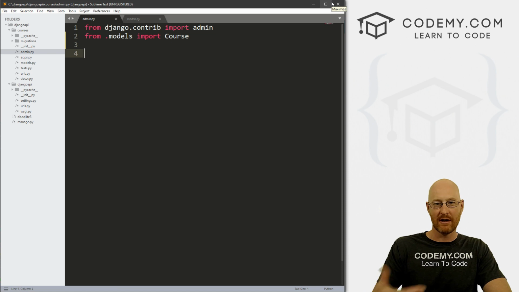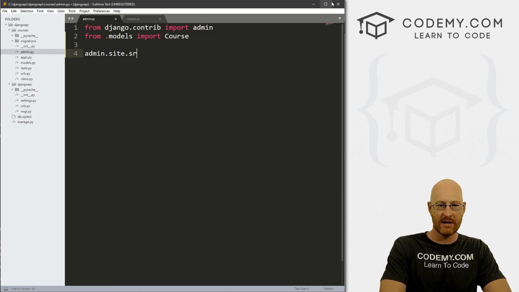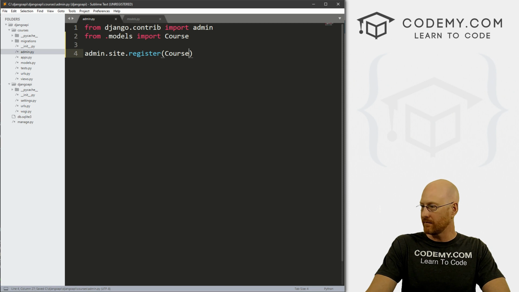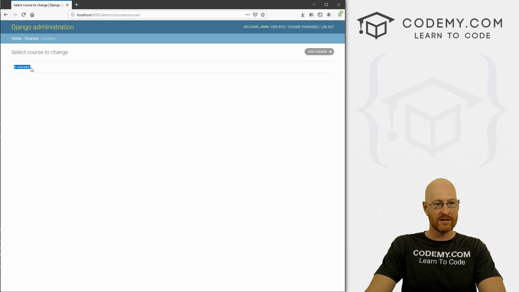Now we need to register it with our admin section. So we go admin.site.register and then just pass in the name of that class, Course. So if we save this and then head back over to our web browser and hit reload, boom, courses shows up. And you can see there are 0 courses because we haven't added any yet, but we can now.